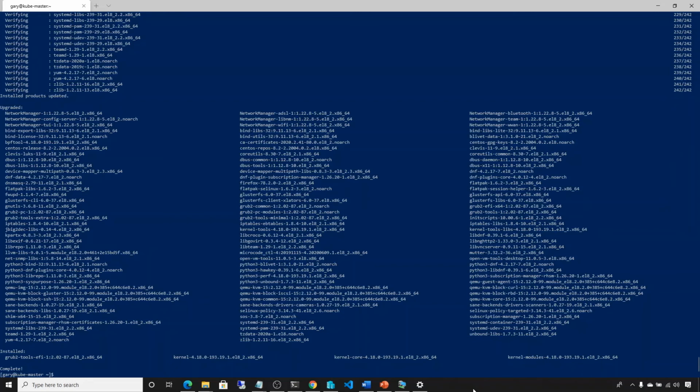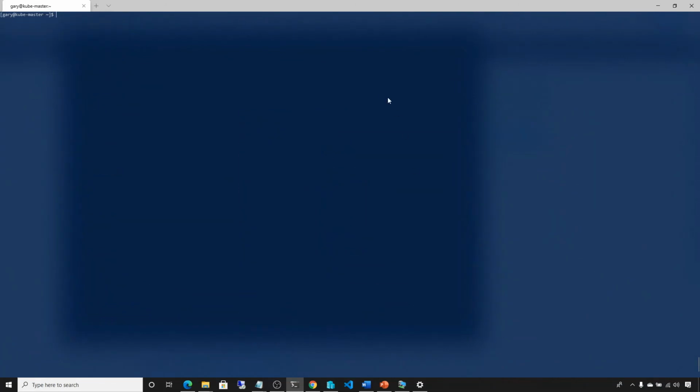So the update is complete now. We now have an OS with the latest versions of everything, not only the kernel itself, but also all the software that comes with it. Great, now we're ready to go to the next step. Let me clear the screen. Control L in Linux will clear the screen. And the next thing I want to install is Cockpit.